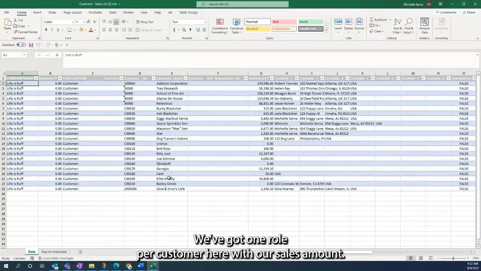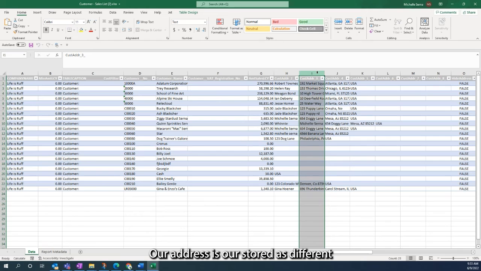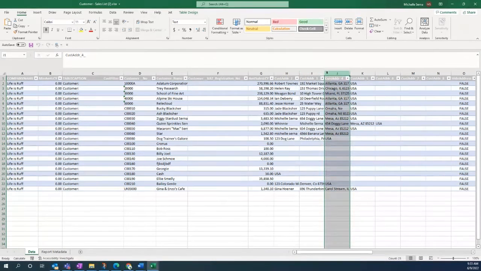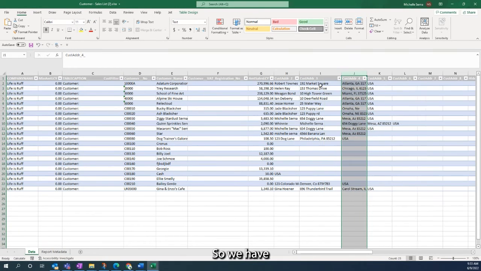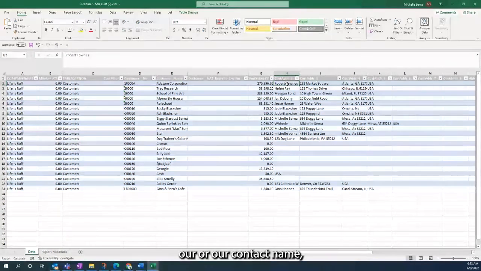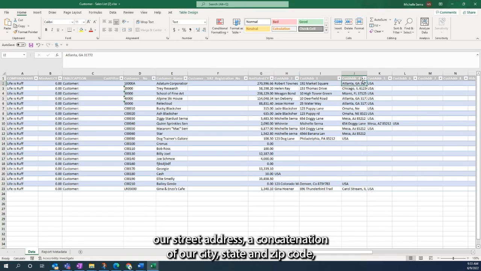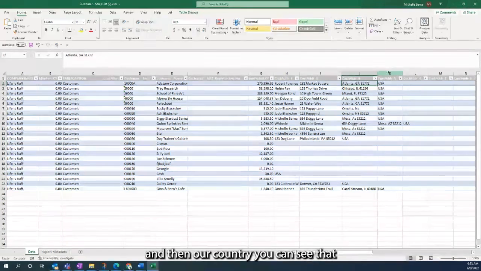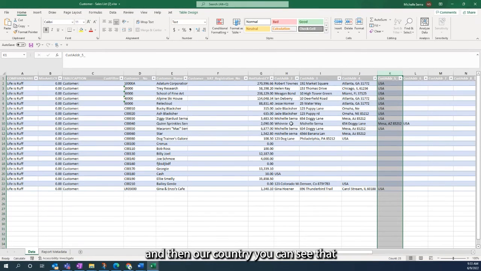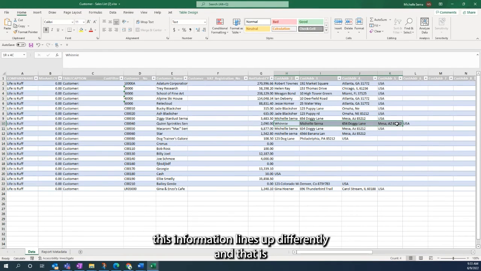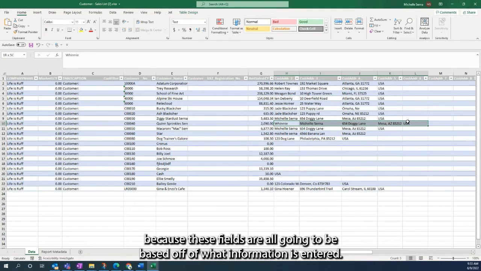We've got one row per customer here with our sales amount. Our addresses are stored as different concatenations of information. So we have our contact name, our street address, a concatenation of our city, state, and zip code, and then our country. You can see that this information lines up differently, and that is because these fields are all going to be based off of what information is entered.